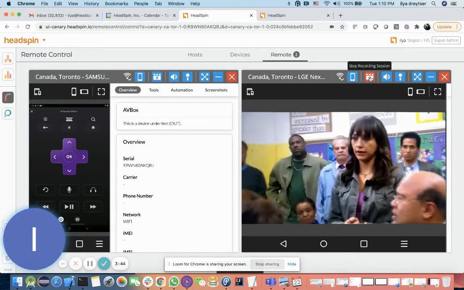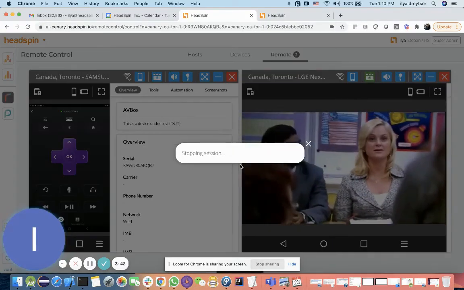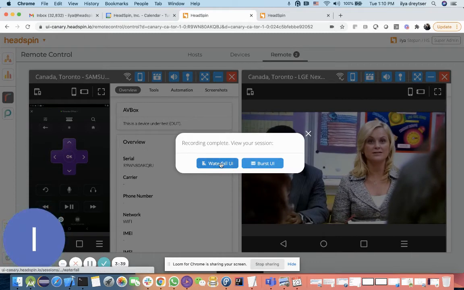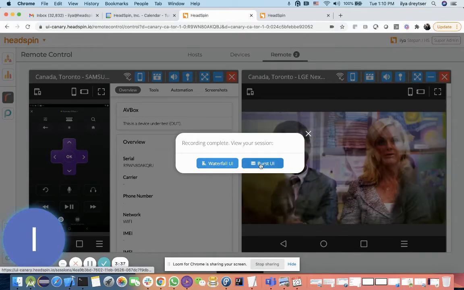When we want to stop recording, we simply press the stop recording button, and we get an option to look at the session. The burst UI does not make sense as there is no network traffic being captured. So we can look at the waterfall UI.